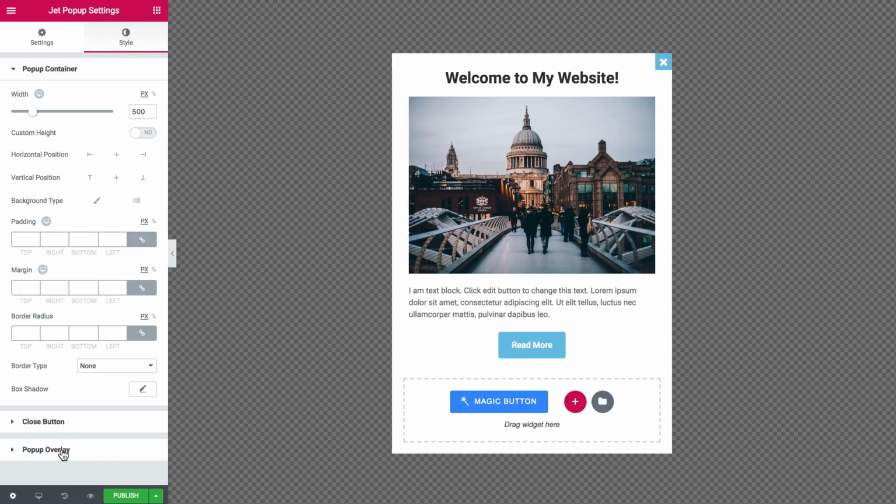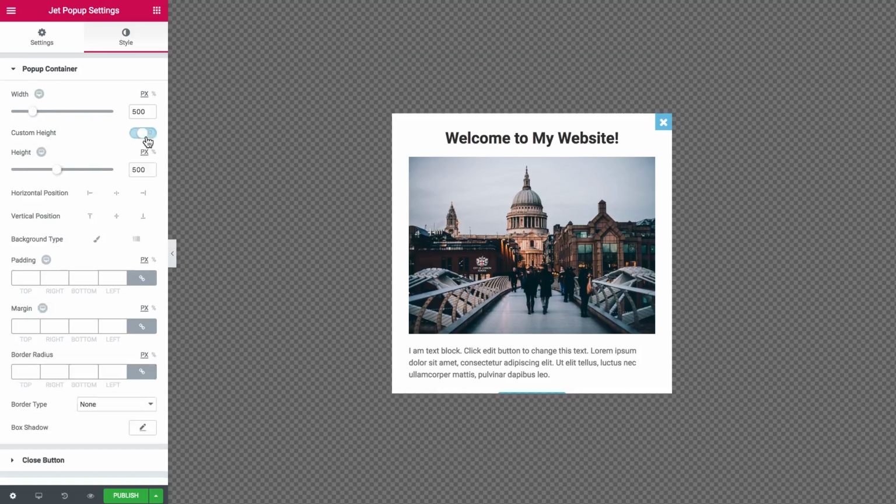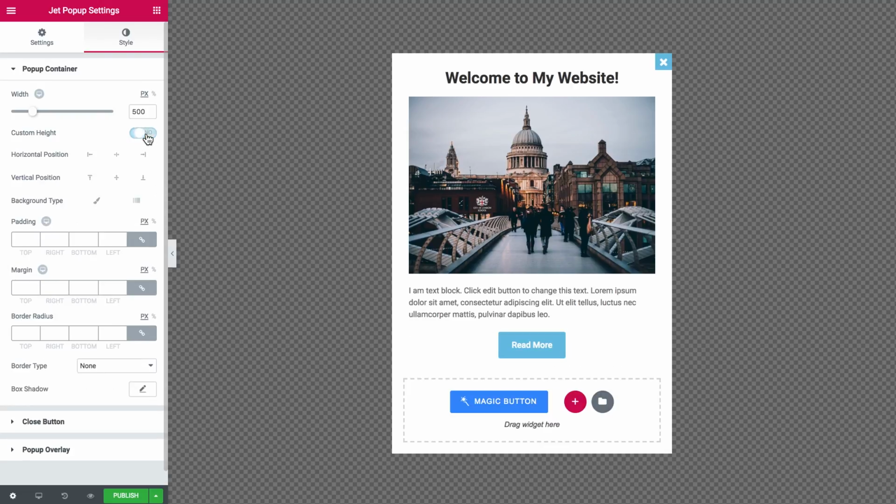In the style settings for your pop-up container, you can set the width, whether you want to use the custom height or you want the height to be set automatically, the horizontal and vertical position, background type, padding, margin, border radius, border type and box shadow, pretty much all the regular settings you've got for the elements.